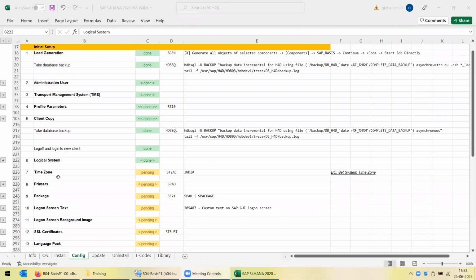Okay, so now let me move to the next configuration. Muzaffar: Yes. What is the best practice? We need to create a logical system before creating the client? No, it is not mandatory to create a logical system before creating the client.